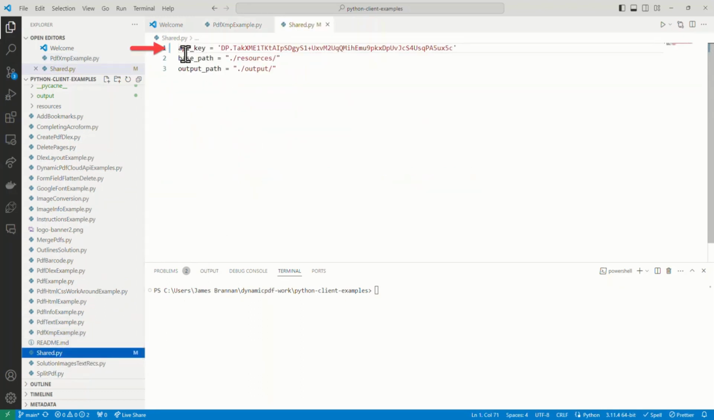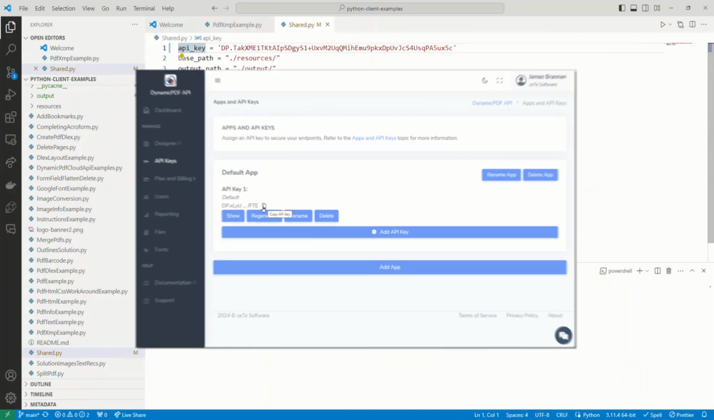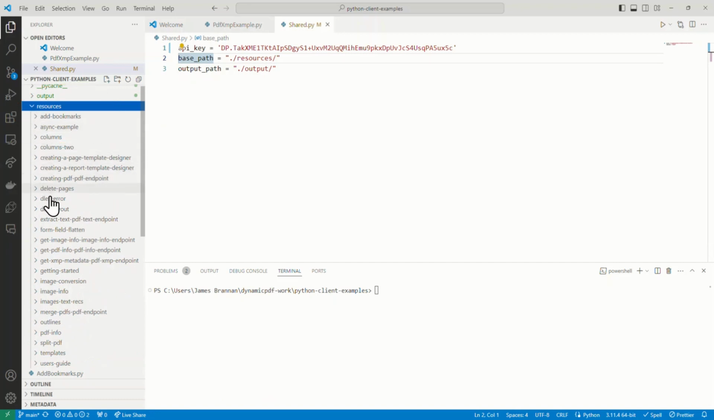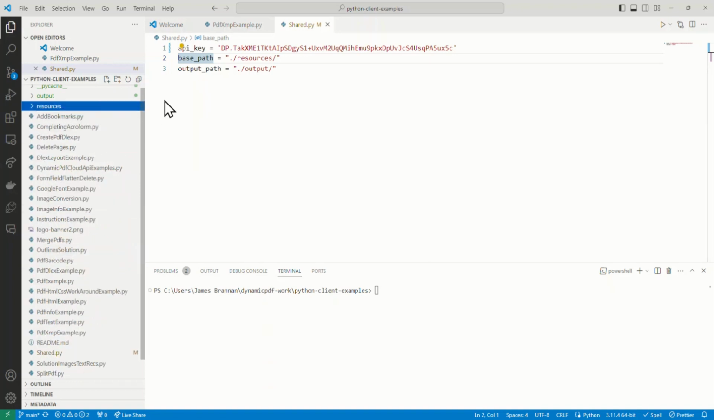First, it sets the API key, and of course, the API key is coming from the portal. And then it sets the base path. This is the path to the resources used in the project. Let's ensure the required resources are there by going to the resources folder that's listed as the base directory. Okay, the resources are there, so we're good to go. Okay, return to the class.